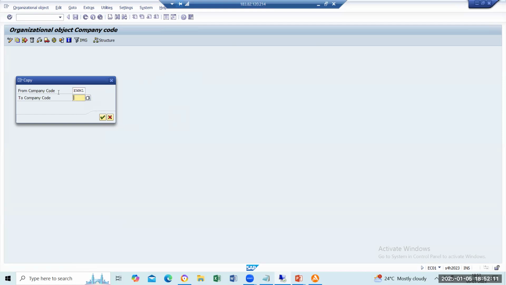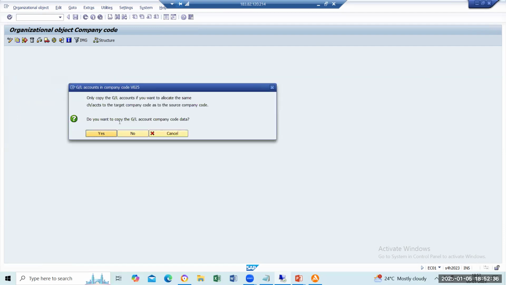Here, in the test system, just to minimize our time, I had already created one company code, EWM1, and my new company code is V025. Enter the two company codes so that whatever reference data exists will be copied to our company code. Click continue. The system is asking, do you want to copy the GL account company code data? That means whatever GLs exist in our reference company code, do we want to copy them to our new company code? Yes.